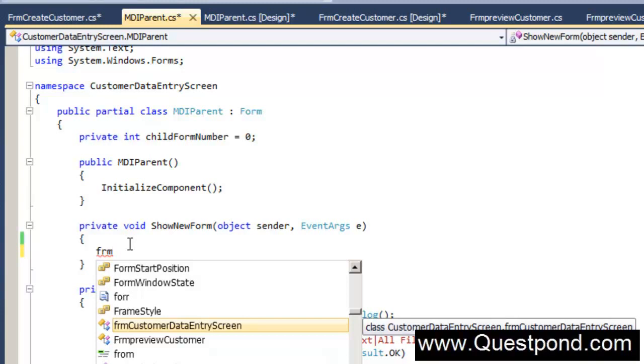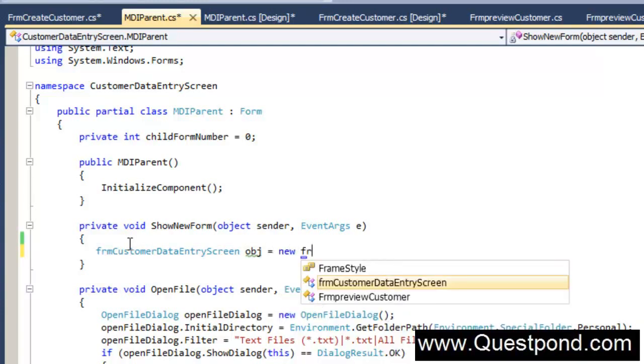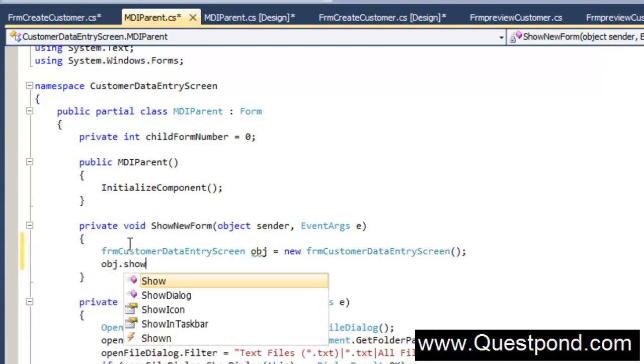Now this syntax which I'm showing now, for now just type as it is. We'll talk about this syntax more when we talk about object-oriented programming. For now just say FRM customer data entry screen object obj is equal to new FRM customer data entry screen. And we'll say here obj.show.